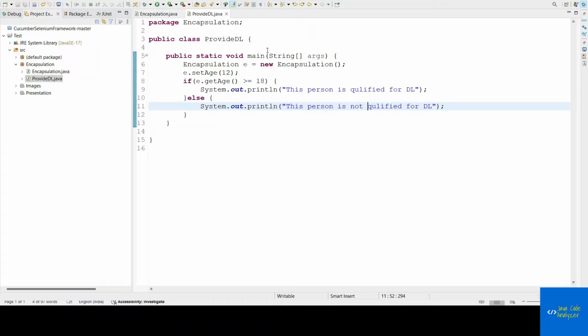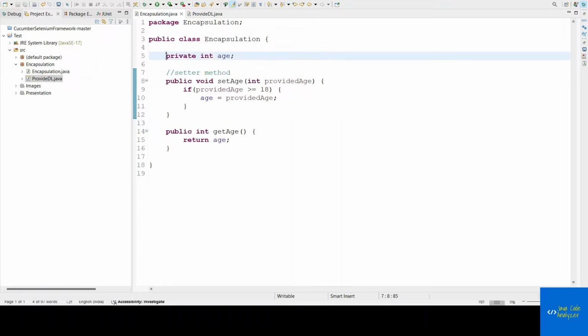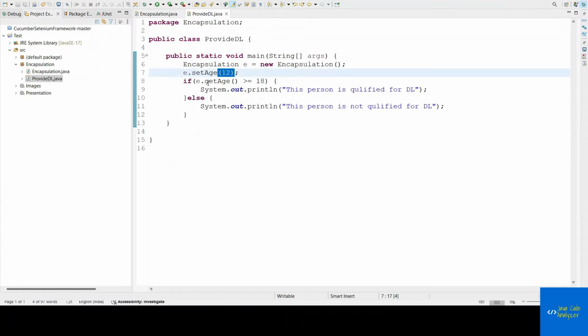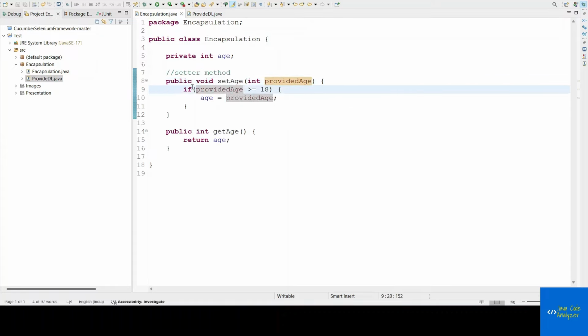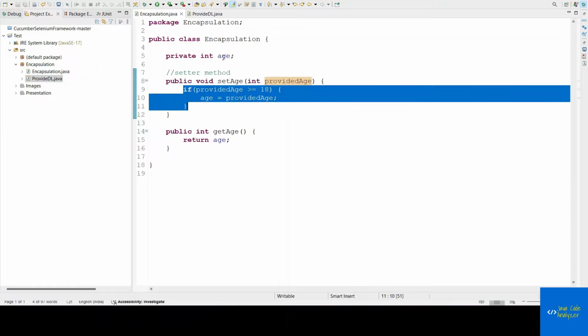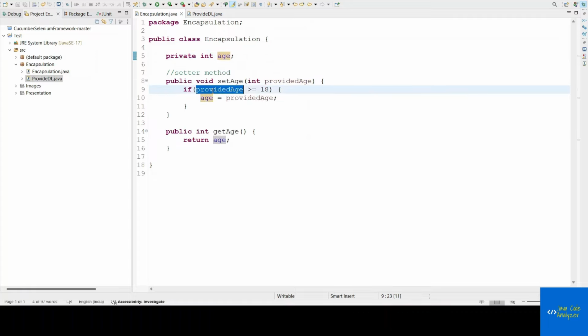So now, guys, what is the value that we are sending to set for age? It is 12, right? The value that we are sending to set for this particular variable age is 12. How are we doing that? With the help of this setter method, we are trying to set the value. So here we will call this method, and this method sets the value for this age. If the provided age is greater than or equal to 18, only then the age value will be set, or else the value will not be set, right?